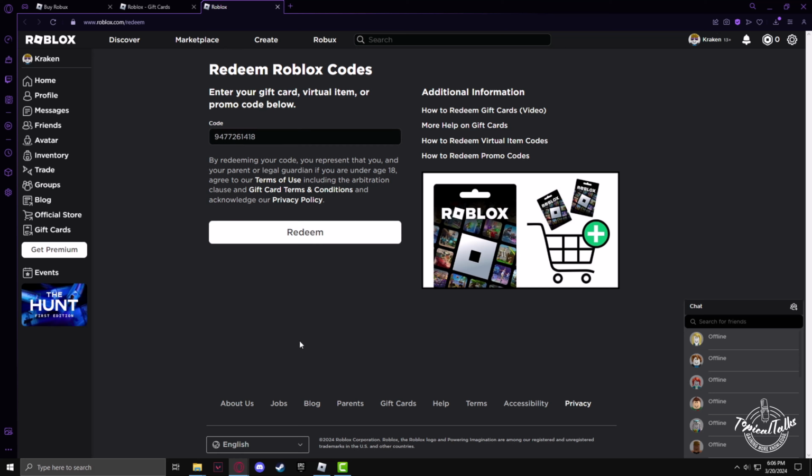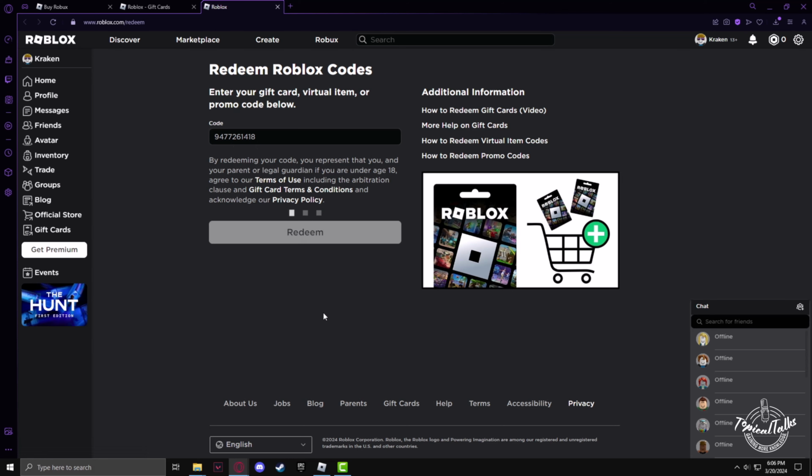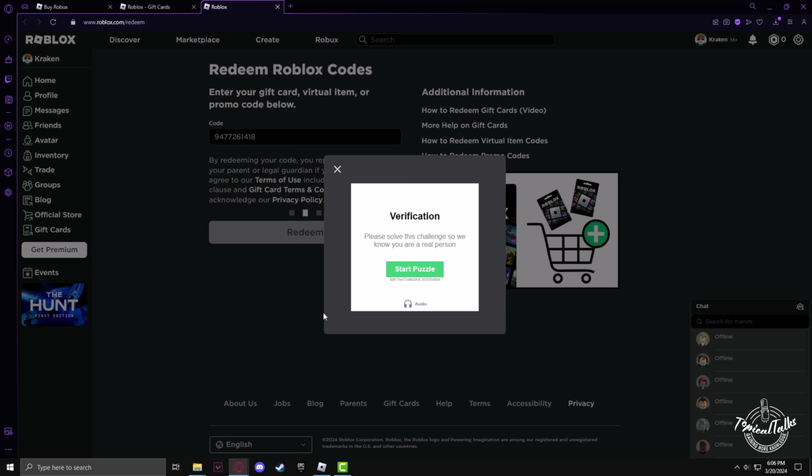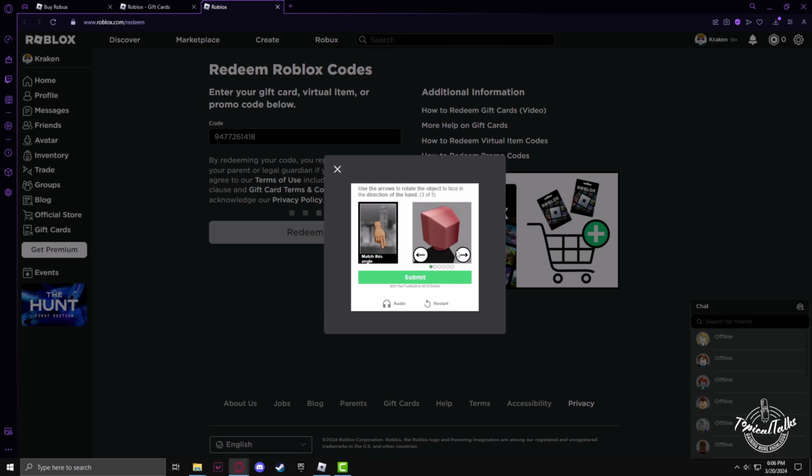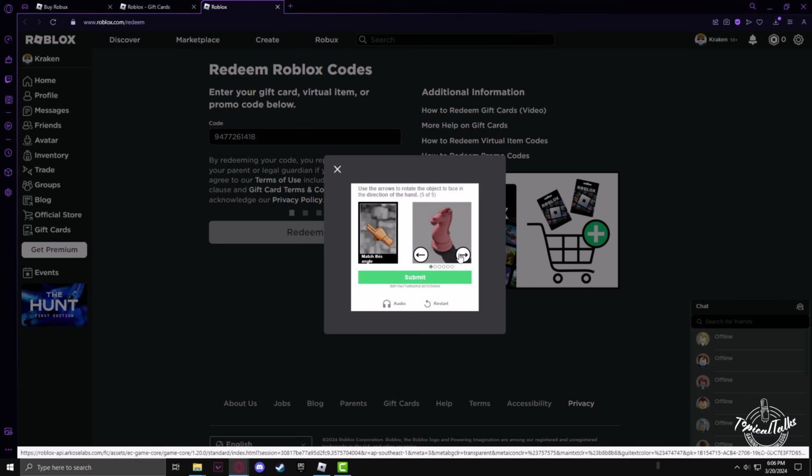So I'll input a sample code. After that, click on Redeem. Now you must complete a CAPTCHA verification. And after you have completed the CAPTCHA verification, the card will be redeemed.